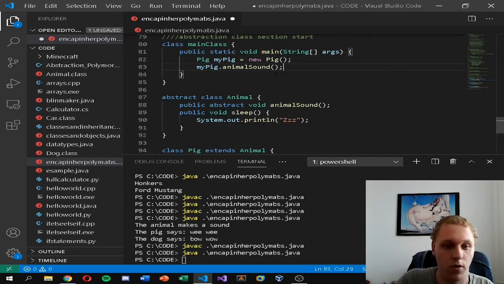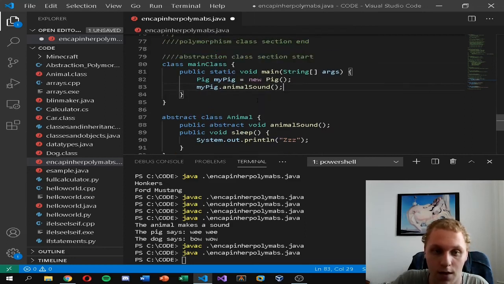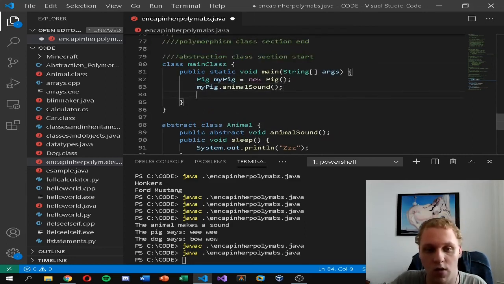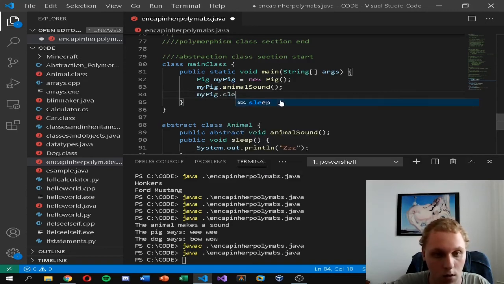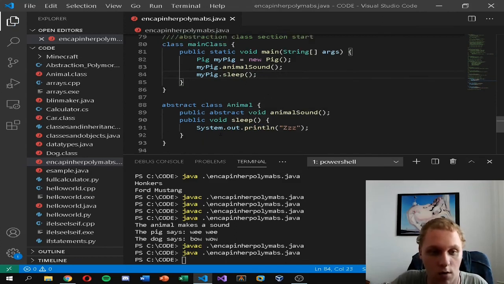And remember, the animal sound is inside of the extended, the inherited part. However, that does not mean we cannot use the sleep function here that we've created. Let me show you what happens if we call the sleep function from the animal class. My pig dot sleep. So what we've done here is we are using currently a method that's specific only for the class we inherited from, our parent class called animal.